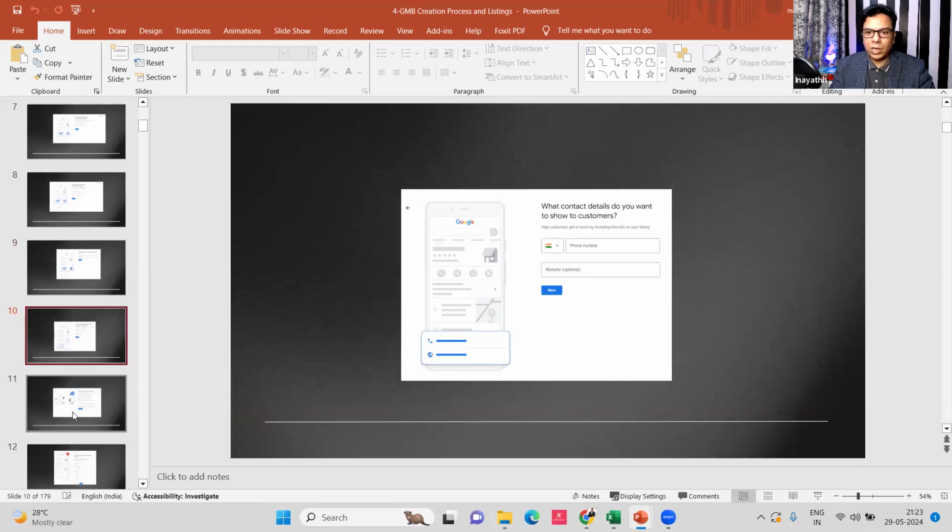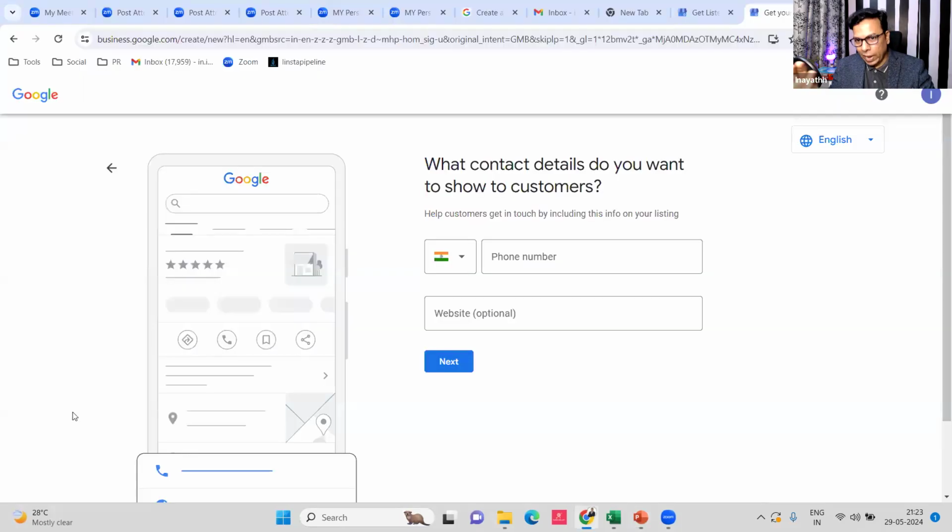Next, what contact details do you want to show to customers? This is very, very important, and make sure not to change it every time. So now click on this. I will enter 636. My number is already appearing here because I entered it many times, and click next. But wait here. Website is showing as optional, but don't treat this as optional. As I told you, right now, if you don't have a website, just move ahead by clicking next.